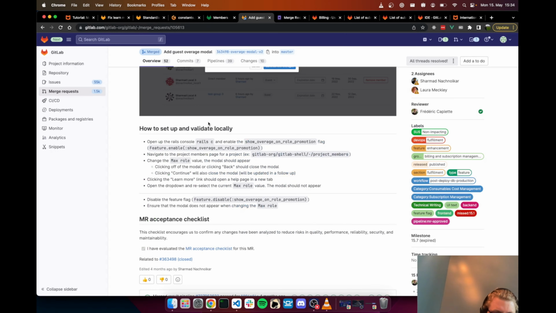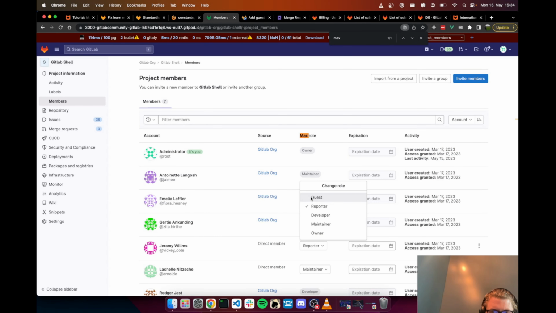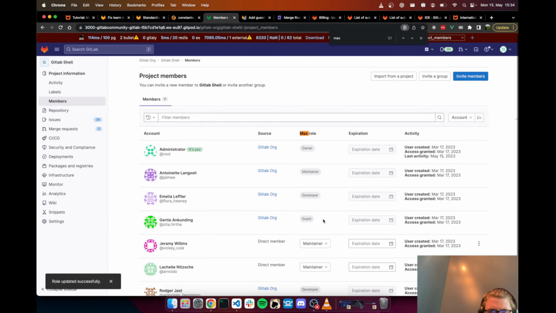Okay, I'm actually going to read it. Sorry. Navigate to the project members page for a project. Then change the max role value. The modal should appear. By clicking off the modal, or click back, close the modal, click continue, clicking learn more should open a new tab, open the drop down. Okay, so let's try to make it an owner or maintainer.